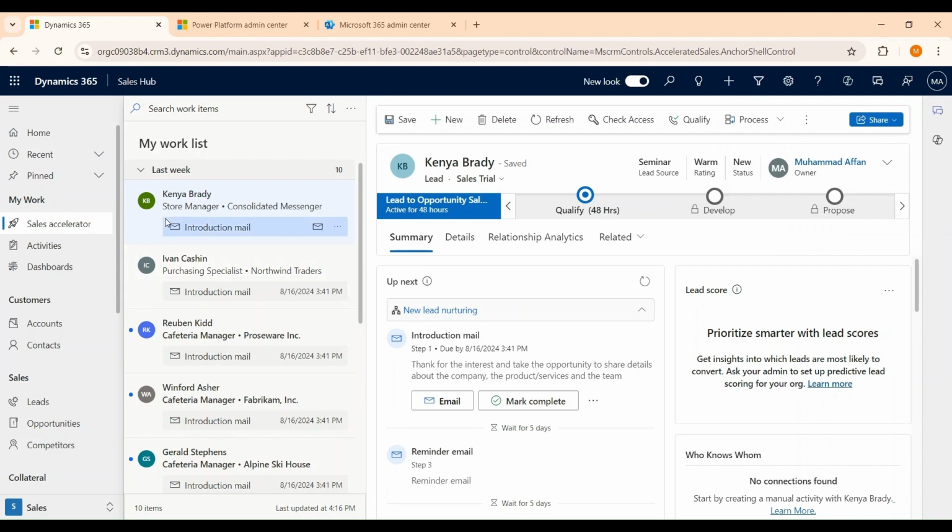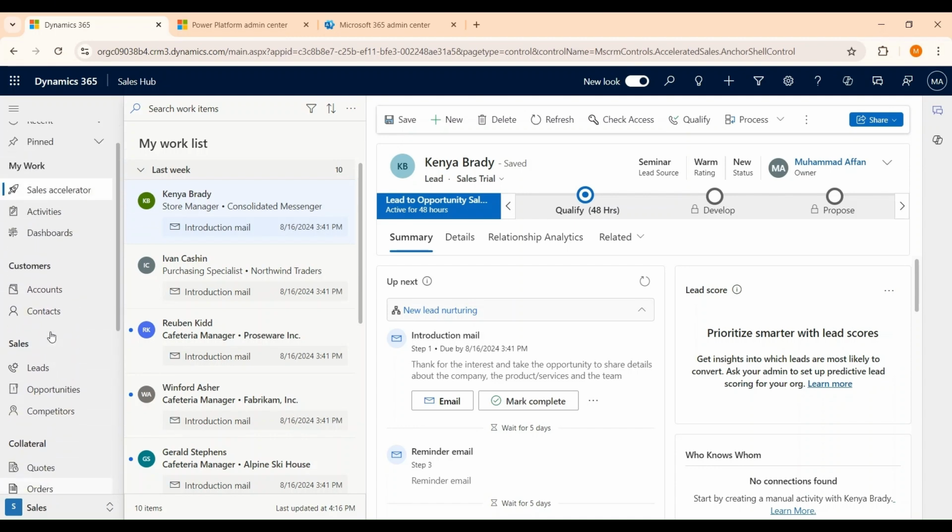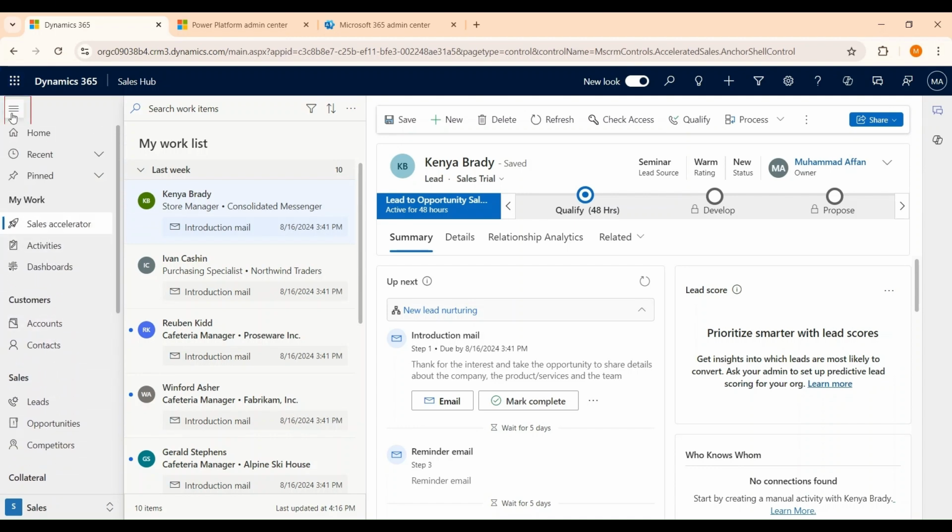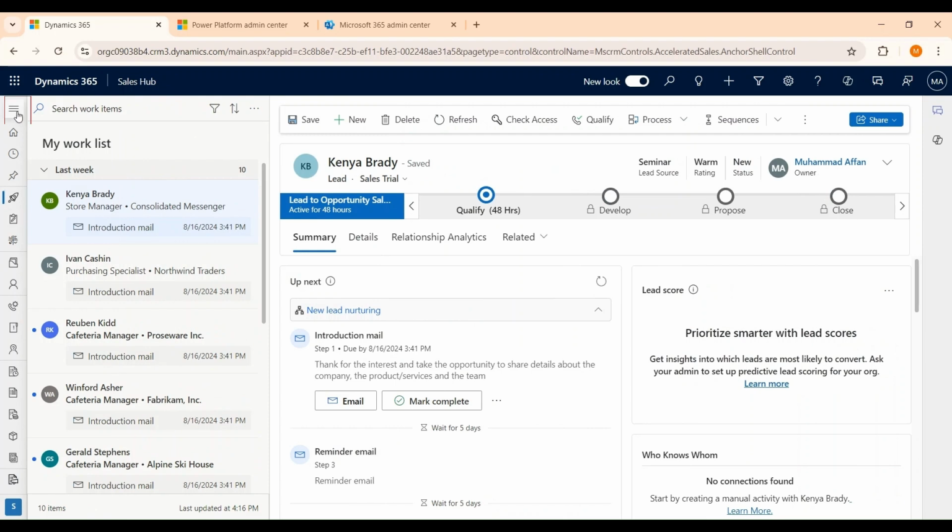The best way to navigate in the Sales app is to use the sitemap, which is located on the left side of the screen. It is a navigation tool that helps you navigate to different areas of the application and access different tables. Select this menu button to open or close the sitemap.